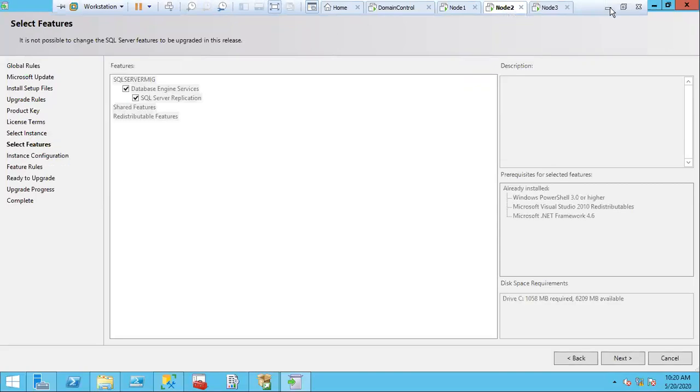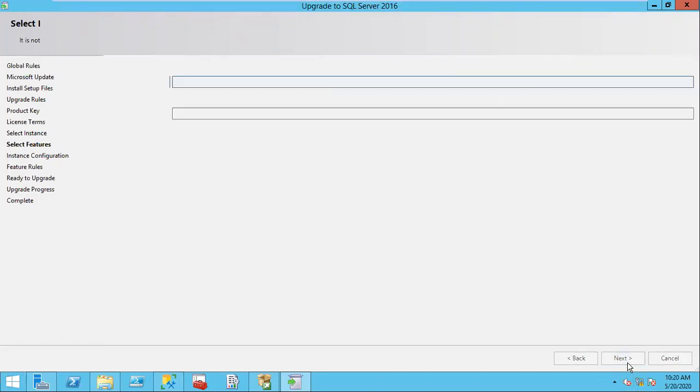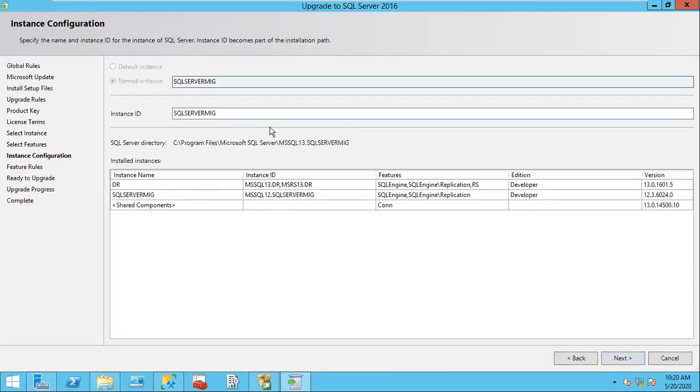Then it will automatically detect all the features. Detect and select, and then click next. We cannot change the name of the instance, and it is not recommended to change the name. So just go with the same name and click next.